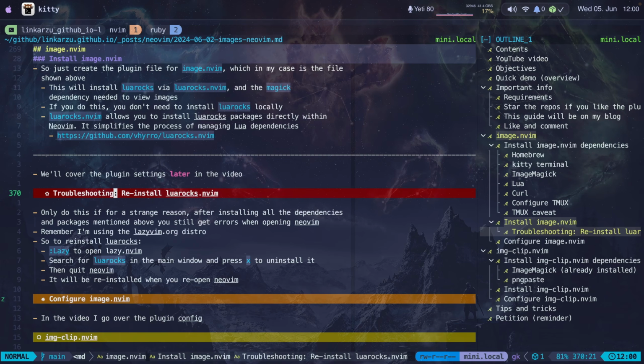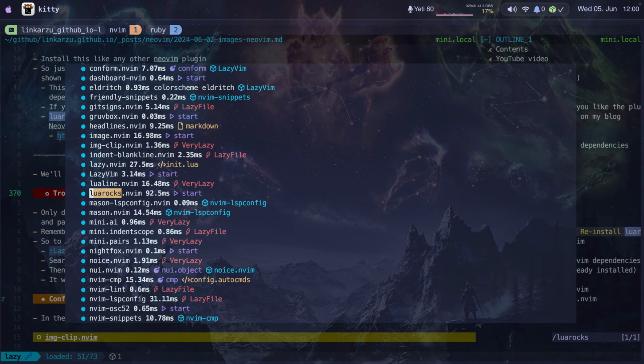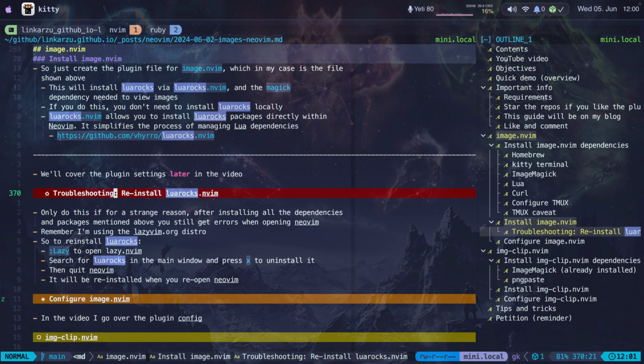If after installing all the dependencies you still cannot see images in Neovim, you can try reinstalling luarocks. The way that I do it, since I use LazyVim, I just type lazy, I find the plugin here, and I just press X. It's going to uninstall it. Then I just close and reopen Neovim. That should fix any remaining issues that you could have.